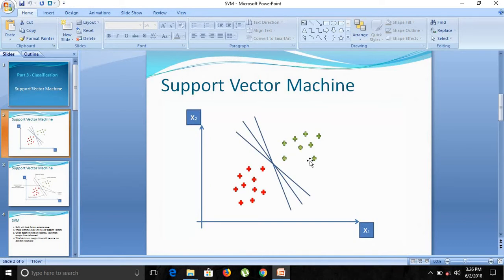When adding new points, these boundaries will be very useful in deciding whether a point is in the red region or in the green region. So now let's look at this graph and predict which exactly is the line which will be the decision boundary for this graph. Will it be this one, will it be this one, or will it be this one?